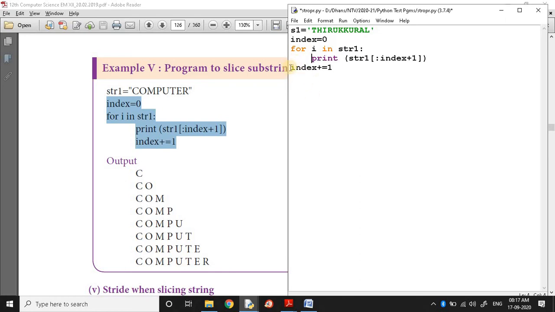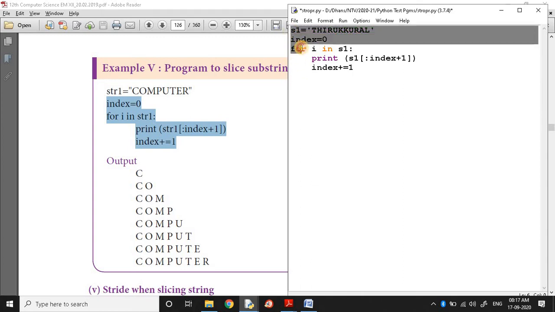This must be indented. This is a very important thing. I told you several times, while writing answers, many of you are making mistakes. These are the two substatements, the block of statements, the body of the statements for this for loop. So the main program consists of three statements only. This will be repeated until S1 gets over.